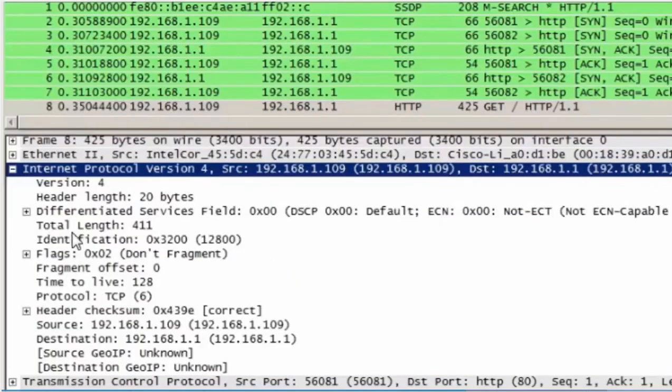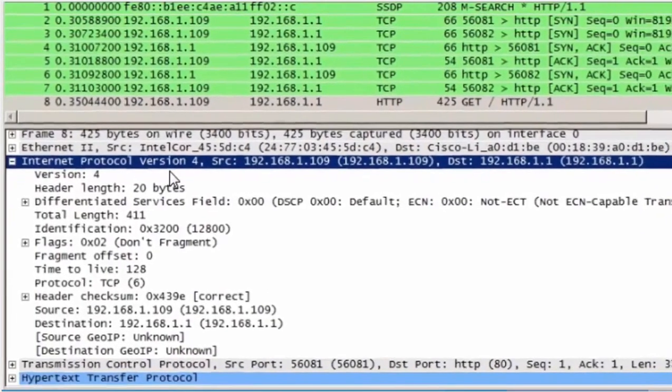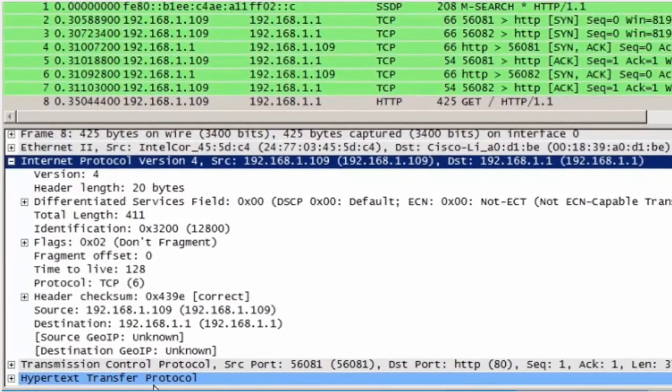Notice under the total length field that this packet is 411 bytes compared to the previous packet, which was only 52 bytes. You can tell that this packet has a lot more information, or is a much larger packet than the previous one. If we look below the Internet Protocol version 4 information, we can see the TCP information, and then below that there's Hypertext Transfer Protocol, or HTTP protocol information in this packet as well.